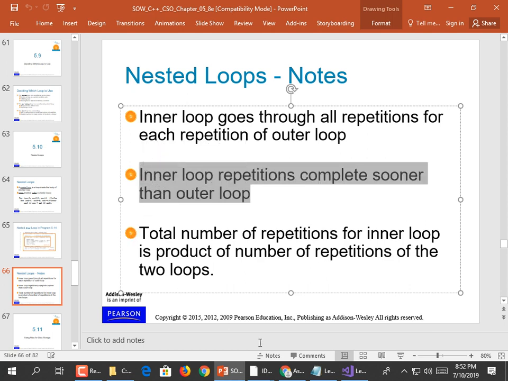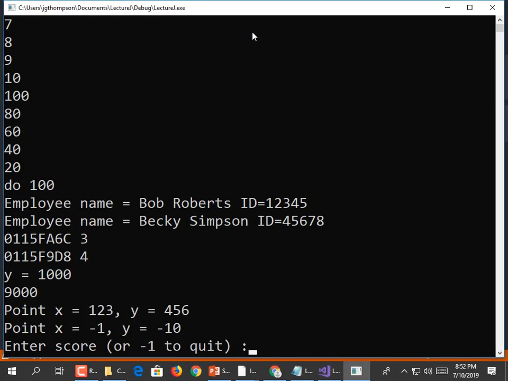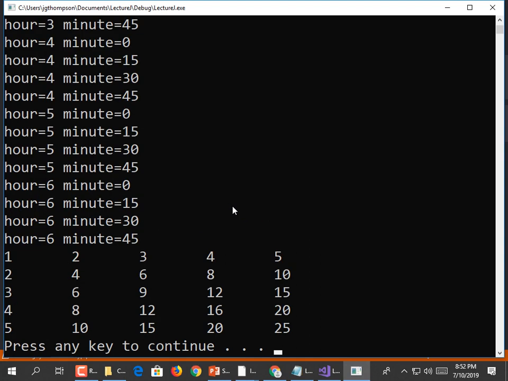And how many times did this thing iterate total? How many times did we print out a row times a column? Well, if we run it, it'll be real obvious. How many total numbers did we print out in this block? 25. Yeah, 25. The number of iterations of the outer loop multiplied by the number of iterations of the inner loop is the total number of times that the body inside the inner loop was executed.